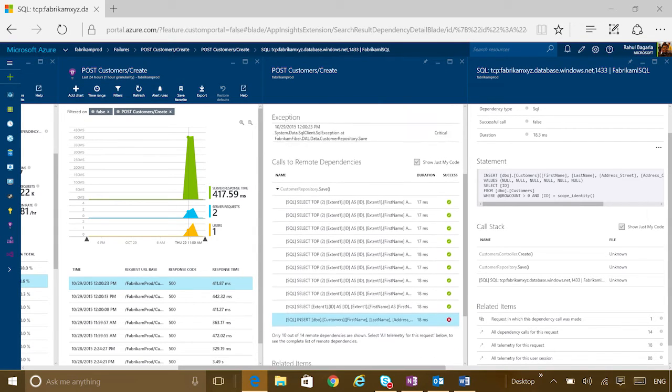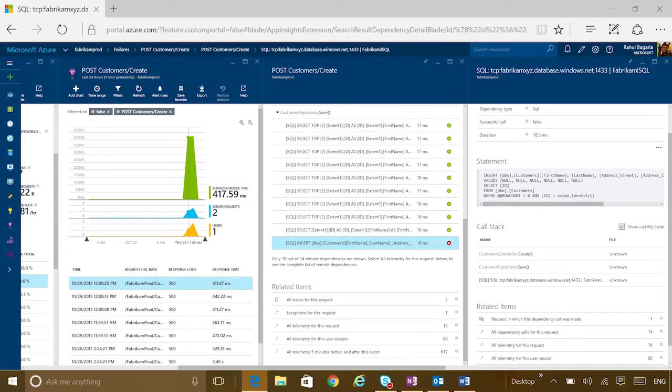Another thing which is very important when you are diagnosing a real production issue is to figure out how the user could have reached that particular point in the product where they hit that issue. And that is where all telemetry for this user session helps you a lot.